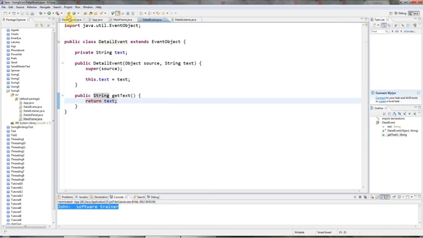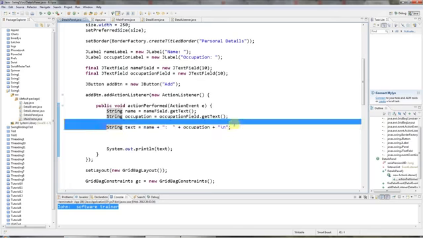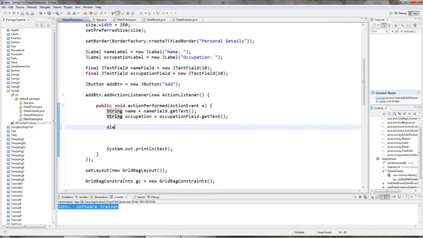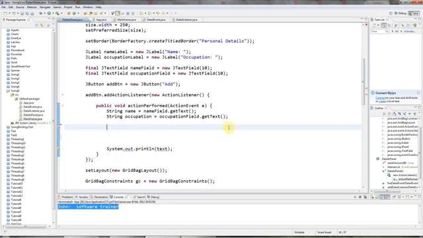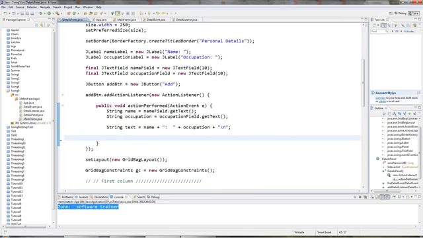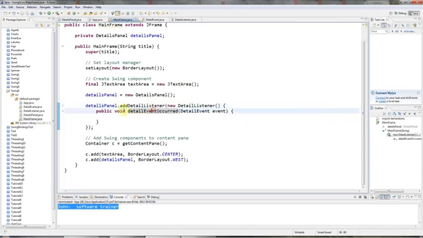Okay, so now when I construct my event, I can say fire. Oh, I didn't mean to get rid of that actually. So I need this text. I meant to get rid of this. Here I want to say fireDetailEvent, and I need to construct a new DetailEvent here. The first argument is going to be the source, which is this panel. The second argument is going to be the text. And hey presto. And so now this code will all work here.